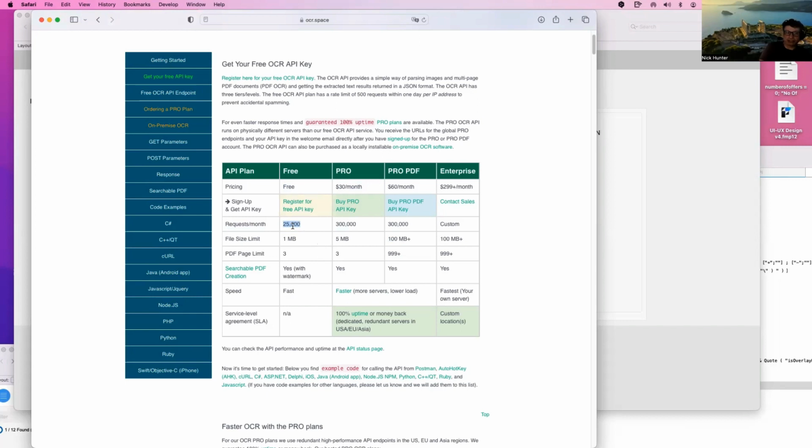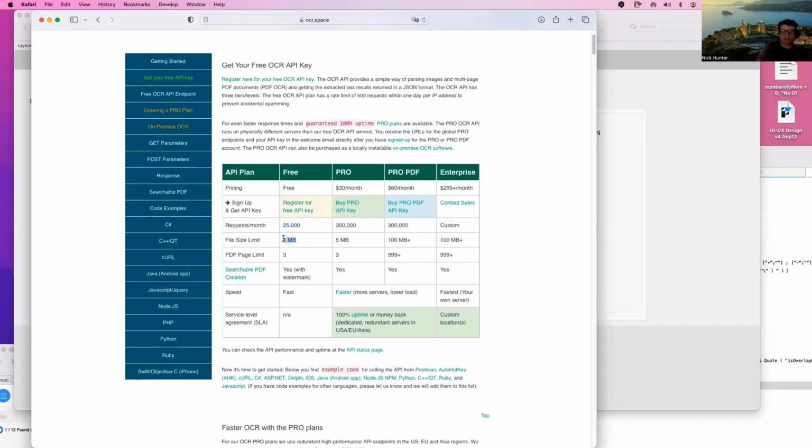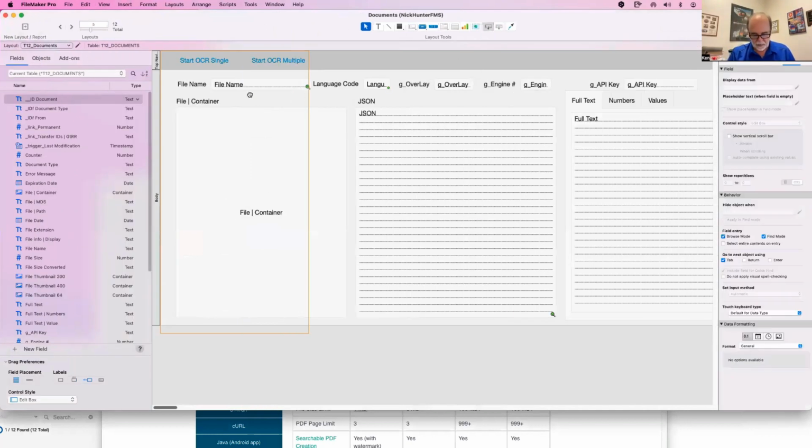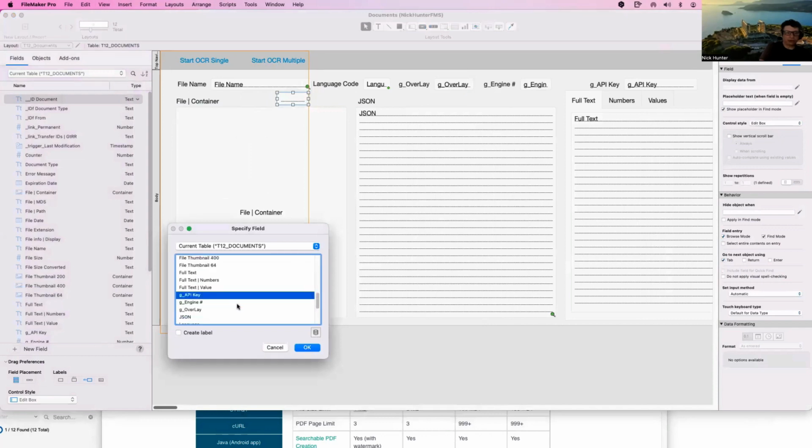25,000 requests a month. That is big. 1 gigabyte, that's the limit of your scan. Yeah, that might be the one thing that gets in the way of mine. Sometimes I get files bigger than that, so I might have to make them smaller. But I think most of the time the free one will work for me. You can ask FileMaker to make it smaller, and I think we have it in there already that it was grabbing the file size, so you can flag it if it were too big.